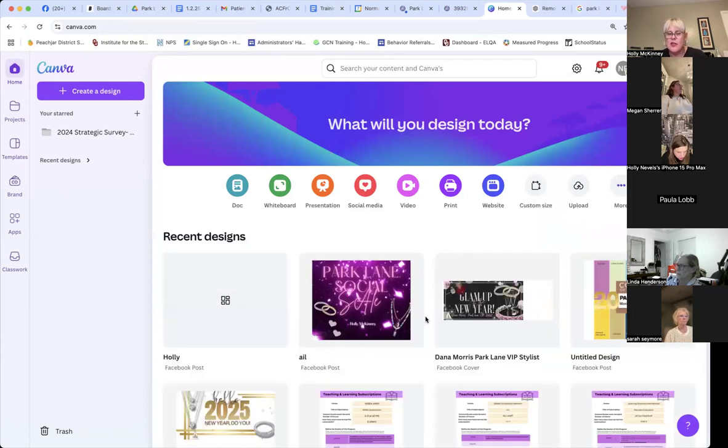So there are different views that you can see here. But Megan, if you go back to your homepage, you should be able to find what you created.